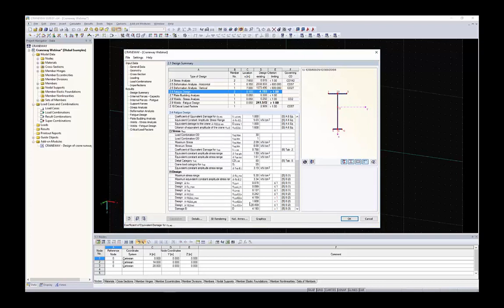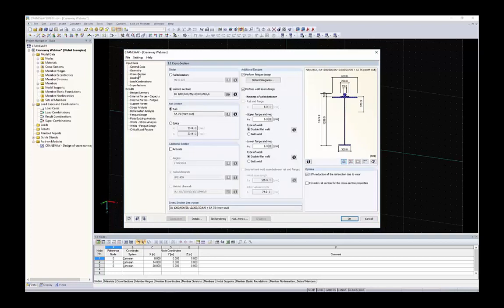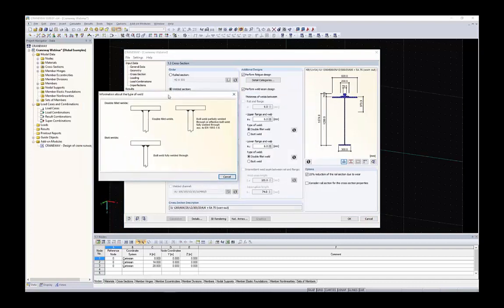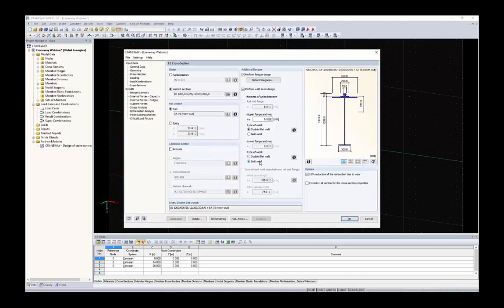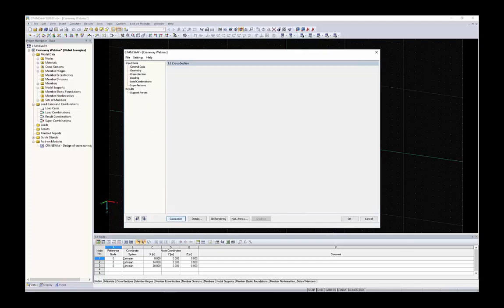So over there you can see the sigma Z stress is overloaded, and therefore I have to improve something. What I can do now is I switch back to the cross-section dialog, and I will change the weld of the upper flange and the web over there. You can take a look at this graphic, and in this case I want to use butt welds. That means the web is fully welded through at this position. I just have to change the radio button over there.